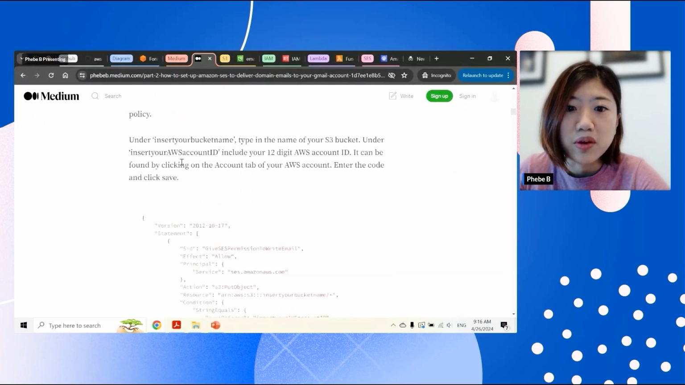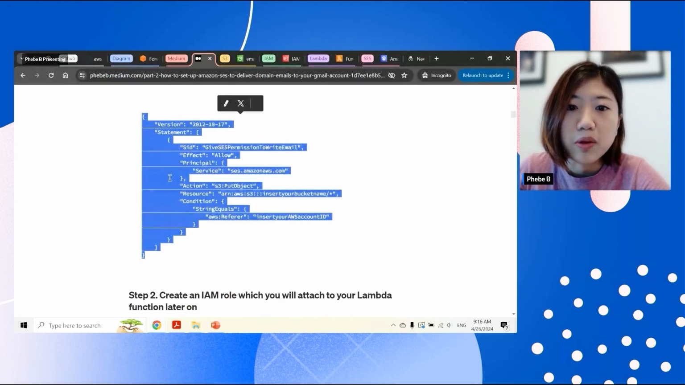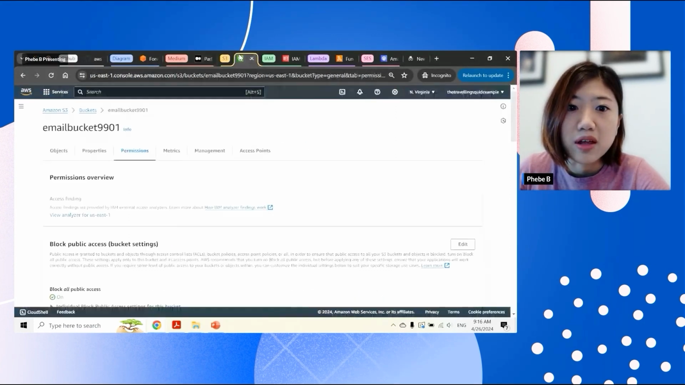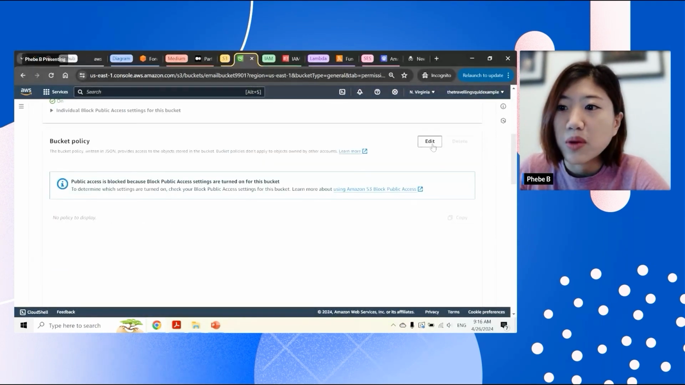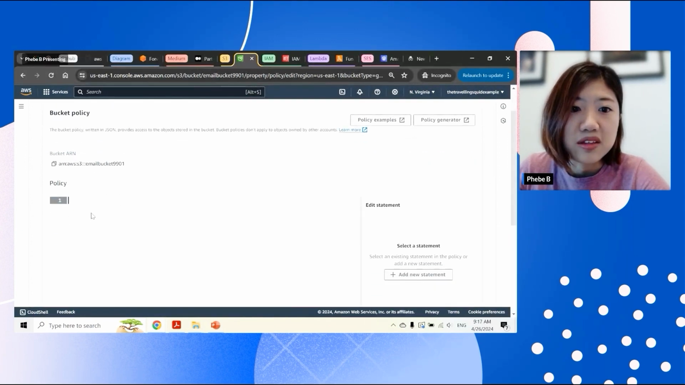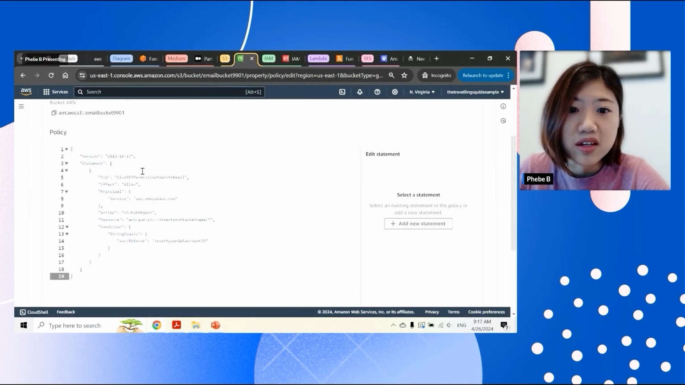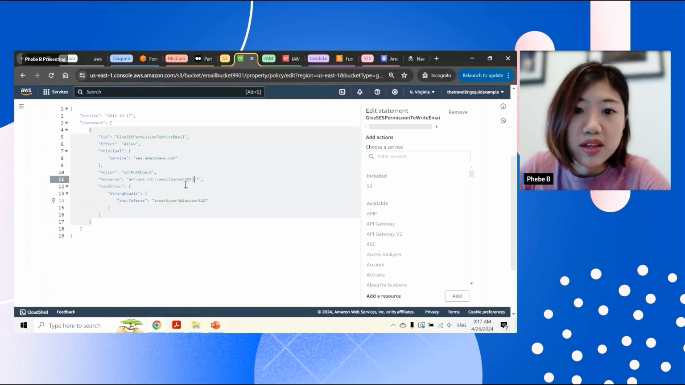So for example, I have the bucket ID, and I'm just going to copy the bucket policy from my Medium article and paste it over here. This is where you will include the JSON for your bucket policy. I'm going to insert my bucket name. And here it's important to highlight that we will need to keep the slash and the asterisk as well. And I'm going to call it email bucket 9901.